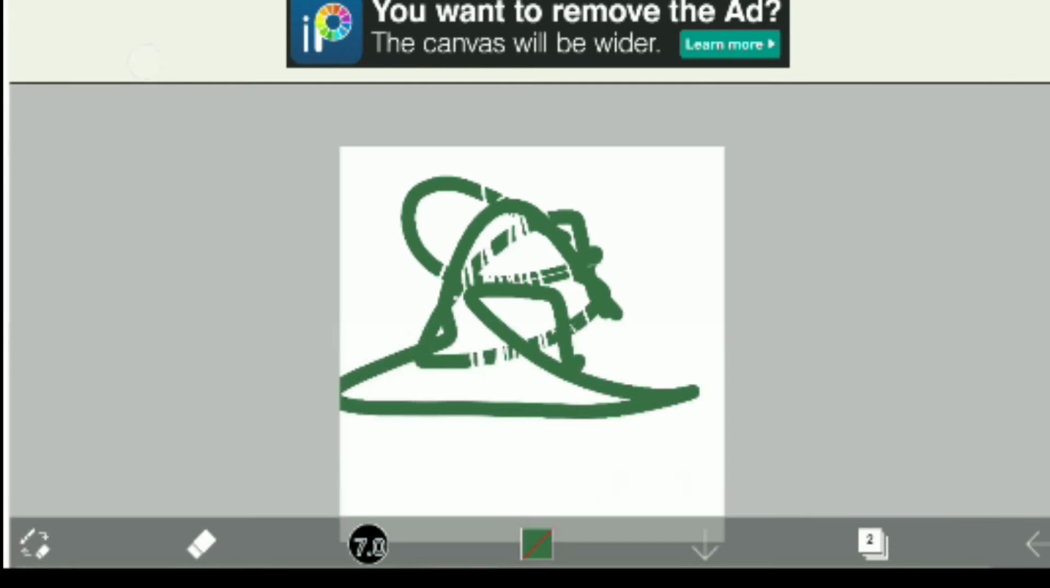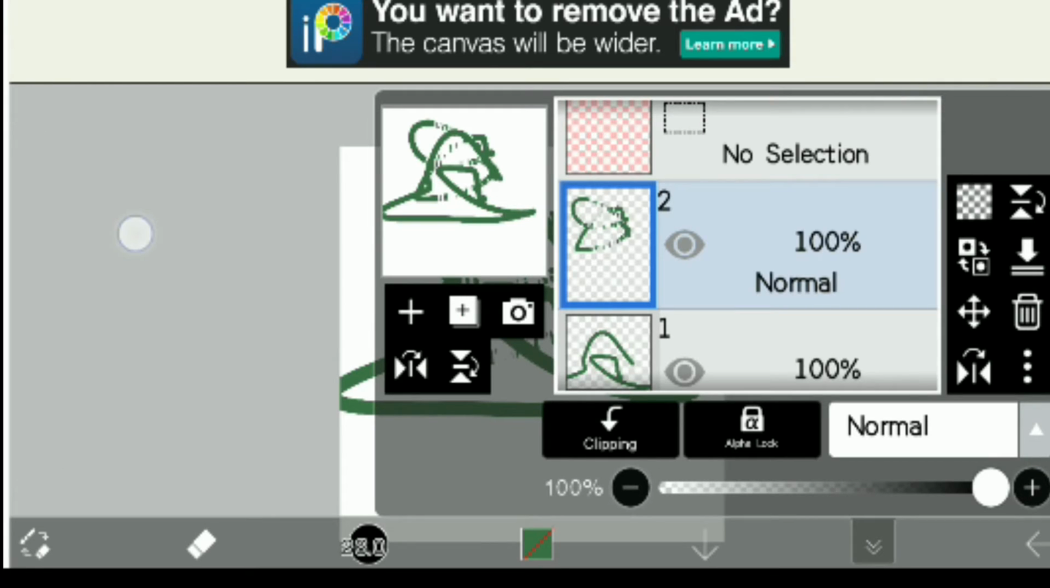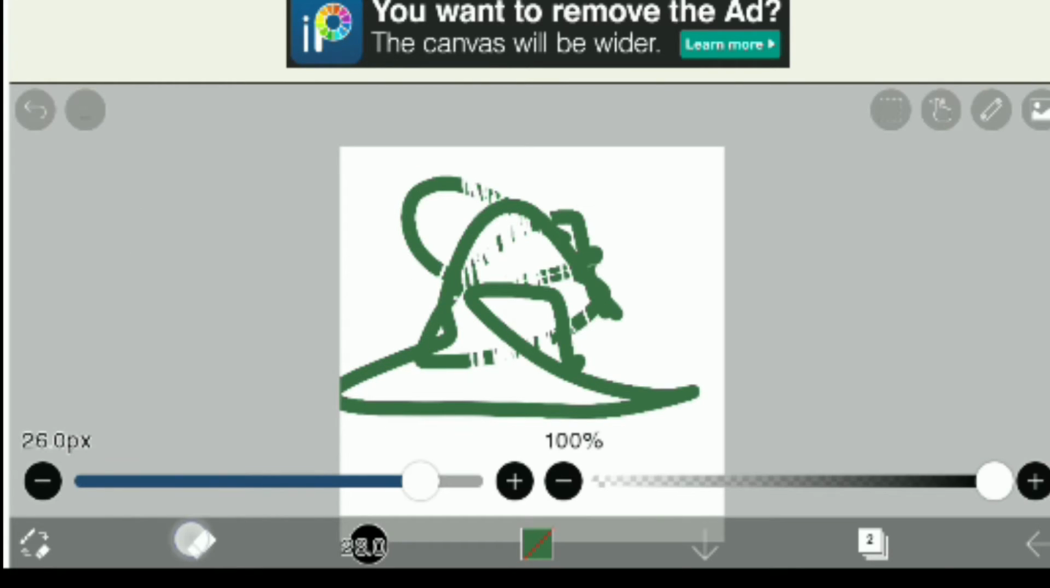Let's use a deep hard pen. As you can see, cleaning this layer doesn't affect the strokes on the first layer. So that's it for the layer session. Let's look at our tools.